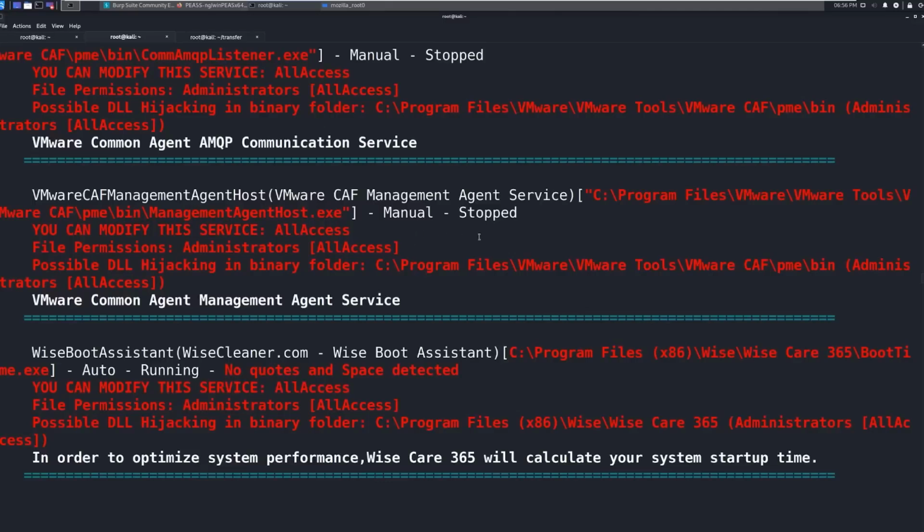The other one that showed up that's interesting is here. We have this Wise Boot Assistant, which was that WiseCare that we saw downloaded. So that's of interest because we did see that downloaded. We do see this running. And what's weird is, okay, it's auto running, and it says no quotes and space detected. It said you can modify this service, all access, file permission, run as administrator. That's very, very interesting.